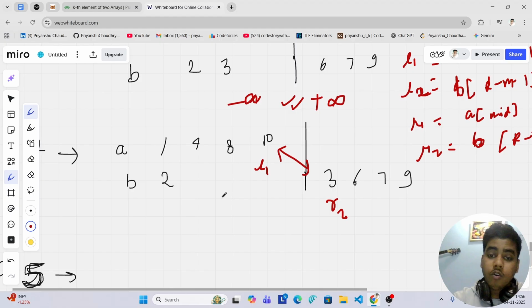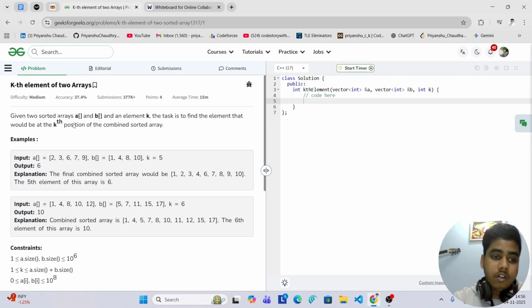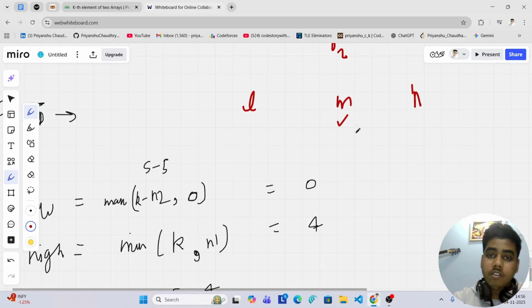And yes, let's say we are at any mid, this is low and this is high, and if the condition is true, then we will return the answer, that is my left boundary element, which will be the maximum of L1 and L2. What if this mid is wrong? What will we do in that case?